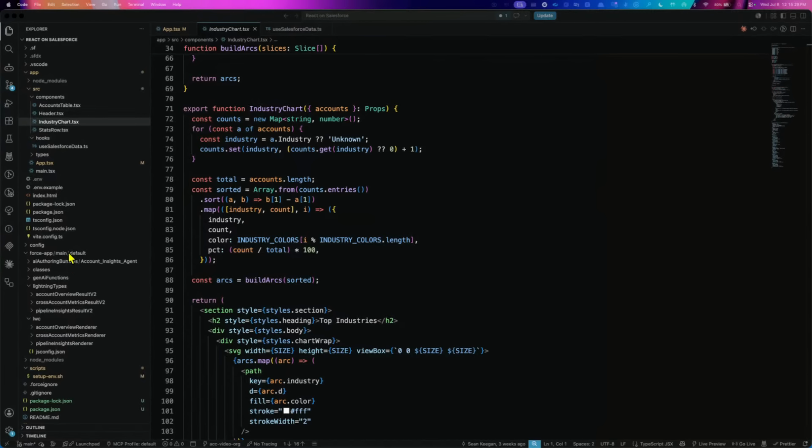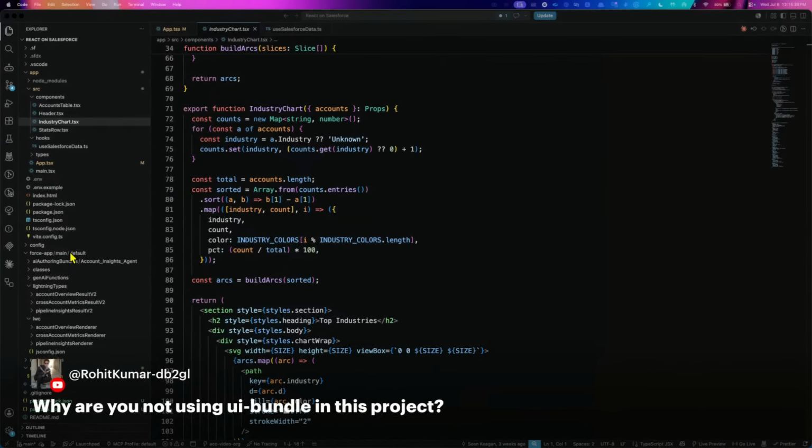Another question that came in was, why are we not using the UI bundle within this project? Because this is an external React application. I just want to remind everyone, this is not a React application built within Salesforce using the new React container, the multi-framework that we have. There is nothing wrong with going that way too, but we wanted to show you an application that is working outside Salesforce, and that's why we have it.